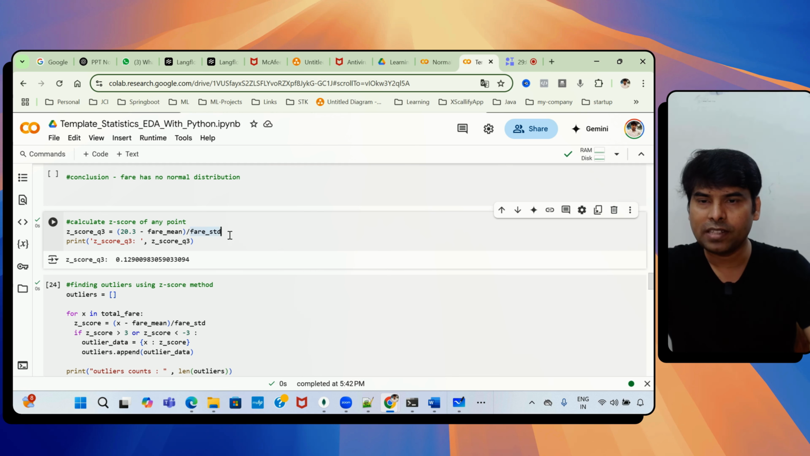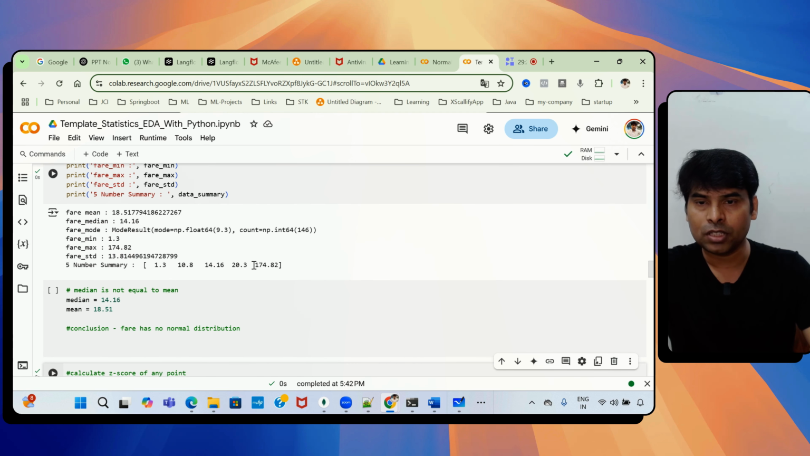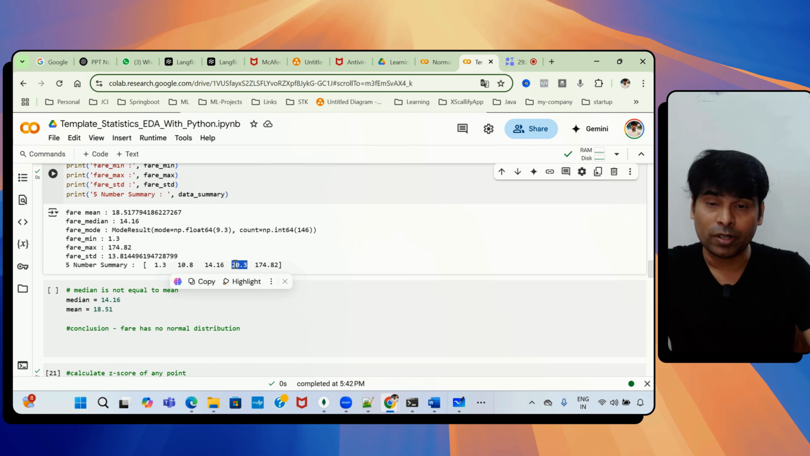So how to find the Z score? Again, it's a very simple formula; I've already covered it there. You just give the data point for which you want to find the Z score. For example, let's suppose Q3. I got this Q3. You can find the Z score of all the points, but for demo purposes, I'm selecting this point, 20.3, which is my Q3. I'm interested in finding the Z score of this data point.